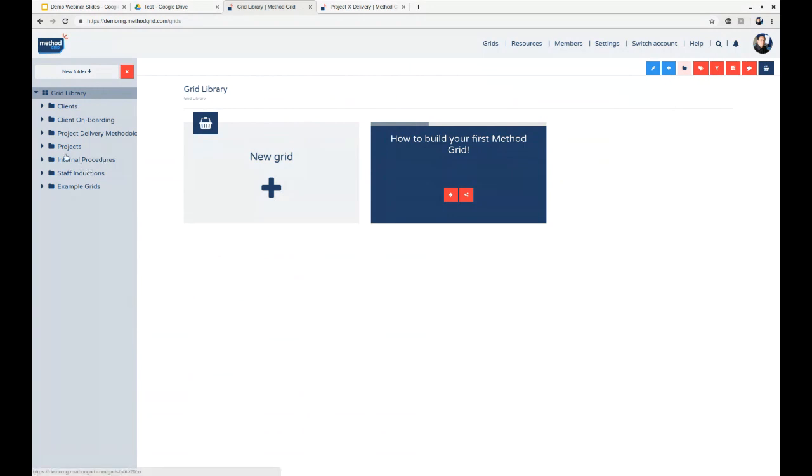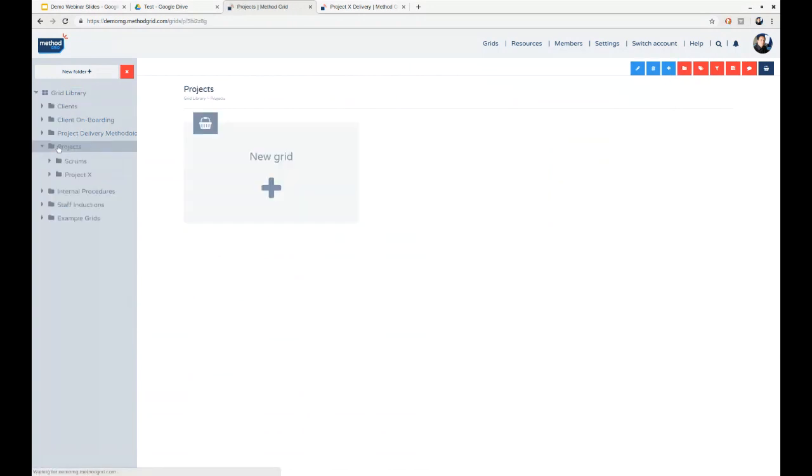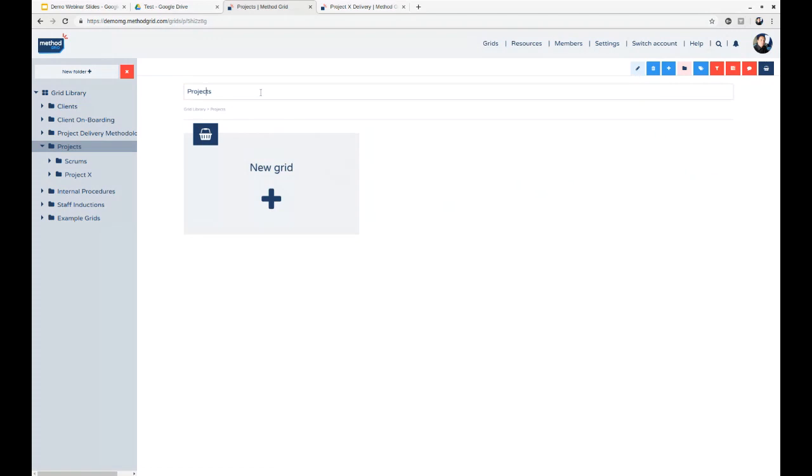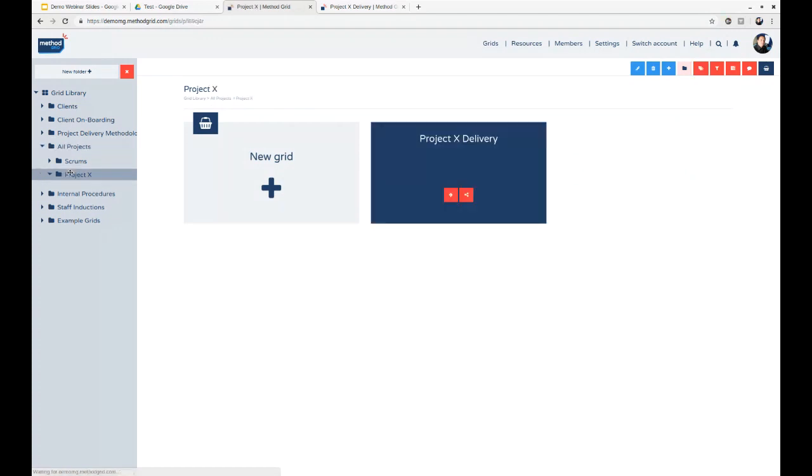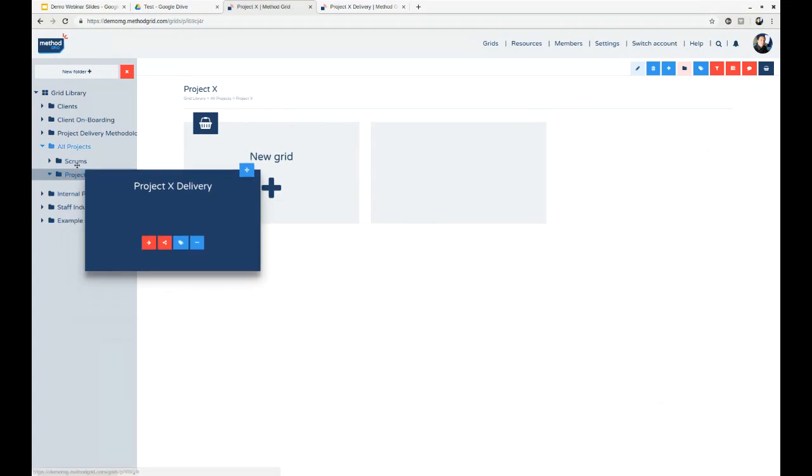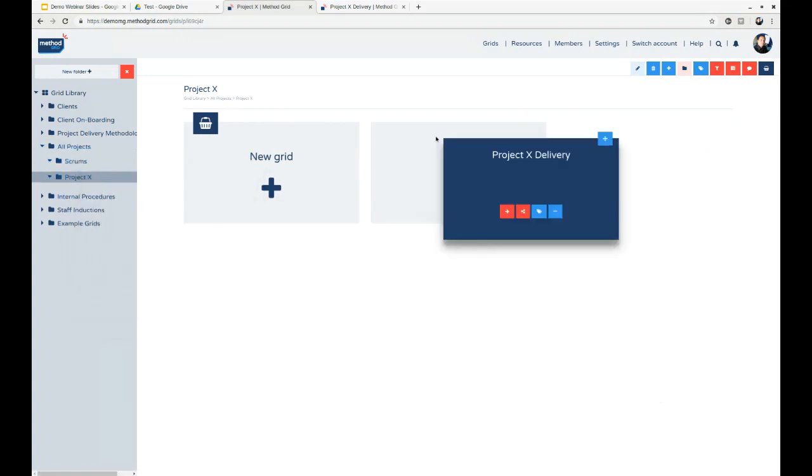So if I'm in a folder, for instance, say projects, and I want to create or edit this, I just flick it into edit mode. And now I can change the name. Perhaps I want it to be all projects. And I can edit that. If I've got grids in here, when I'm in edit mode, I can move them around, or I can drag and drop them into other folders and sort it any way I want.